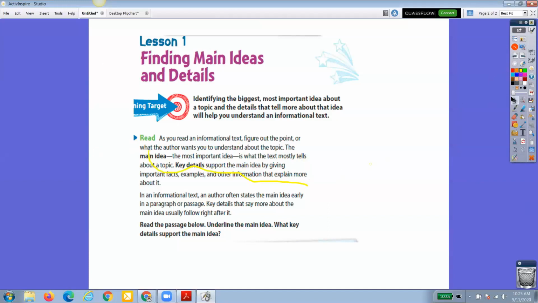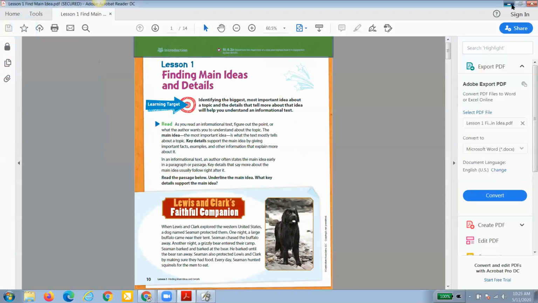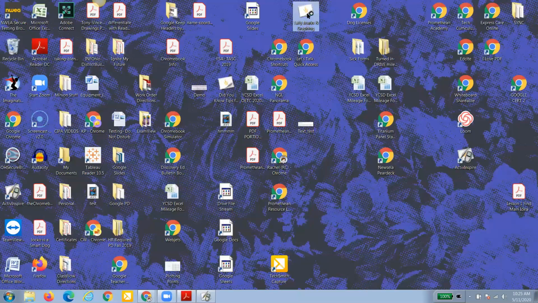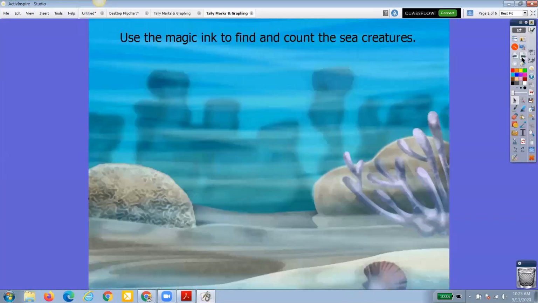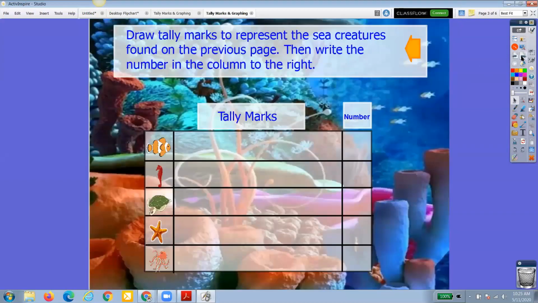So basically, that's just quick. You can get super advanced into it, just like as if you were on a Google Slides presentation and layer things. You can have, hang on. You can have things like magic ink. I don't know if anyone knows about that. So this is one that I had made a long time ago. And you can see it says using magic ink to find and count the sea creatures, because we want them to make little tally marks.